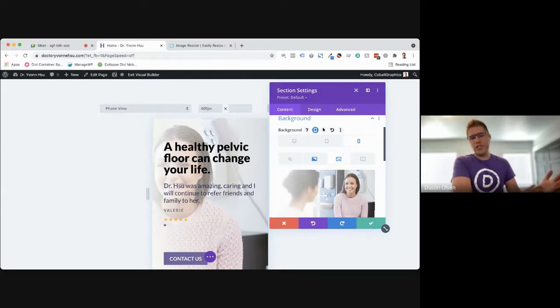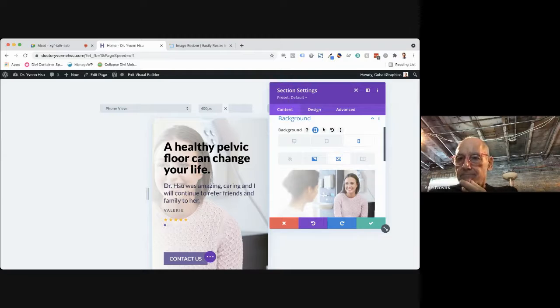So that's your part two, right? Optimize your images accordingly. And if you aren't happy with how it's resizing on smaller devices, enable your device settings and then upload a specific image for tablet and or mobile. That's great. Does that answer your question? It sure does. It went beyond that. Perfect.